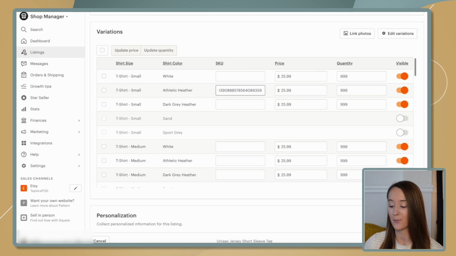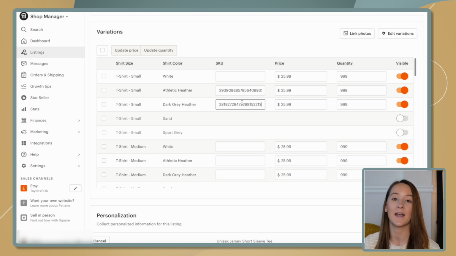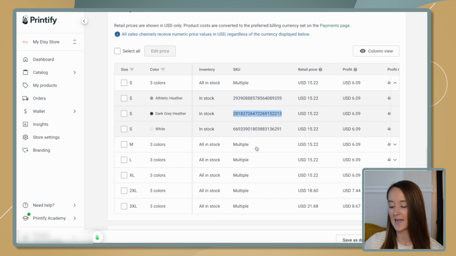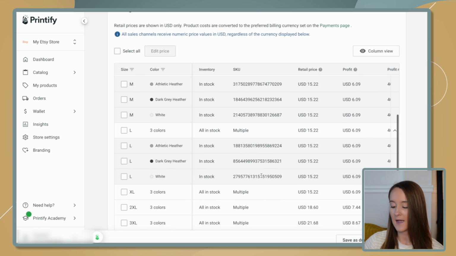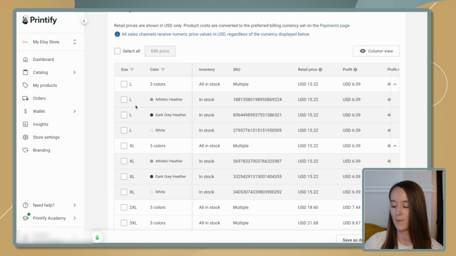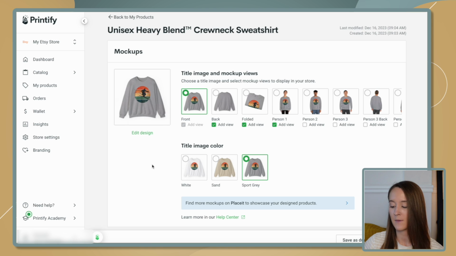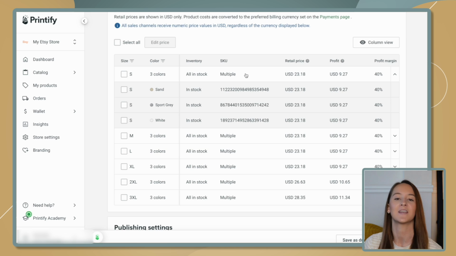I would then repeat that process. So maybe then I add in the dark gray heather, copy it, and paste it in that box. I would do that for all of the different variations in this listing. In Printify, I would want to go through each of the sizes and copy these SKU numbers that we see here into my listing. And then for the sweatshirt, I would need to go back to my products, go into the sweatshirt listing, and repeat that same process, going through these small sizes and their SKU numbers, making sure that it matches the variation in my Etsy listing.